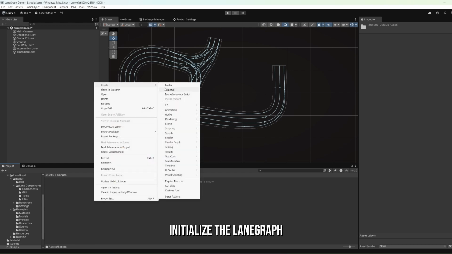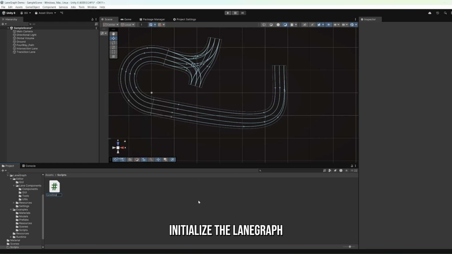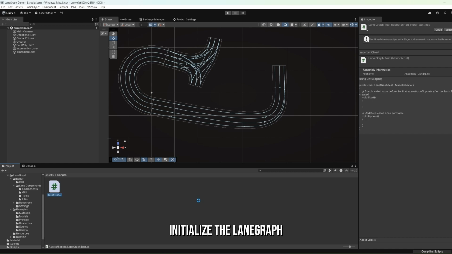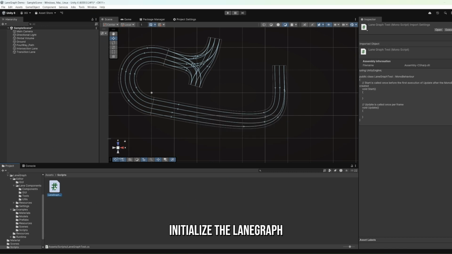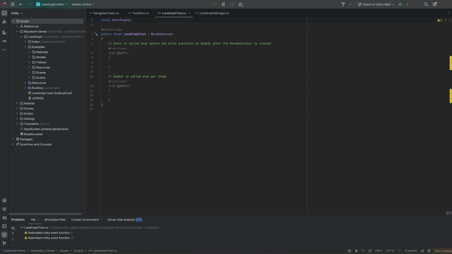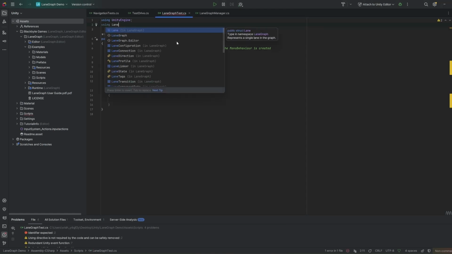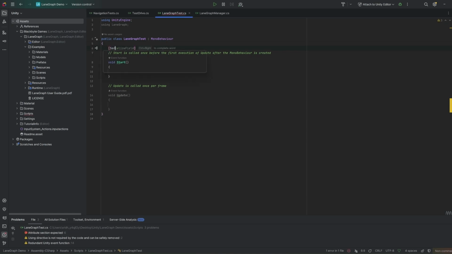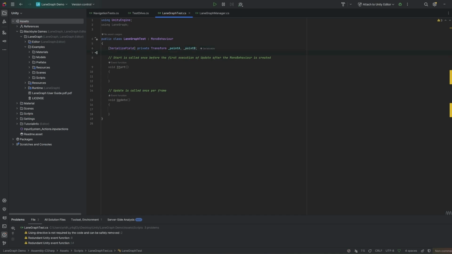Once the lane graph has been built, it's time to initialize the lane graph in script. For additional demonstration purposes, I'm going to show you how to make a 3D game object travel from point A to point B. Make sure you've used the LaneGraph namespace to access all the APIs that help with querying the lanes. Let's create two transforms, point A and point B. Let's create a float for the object movement speed.